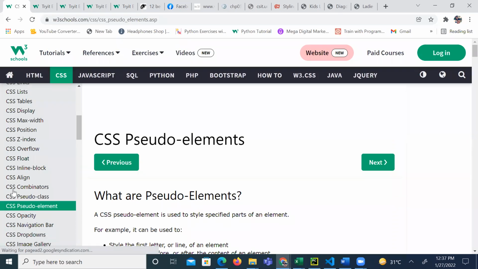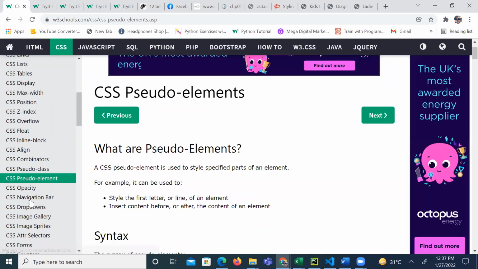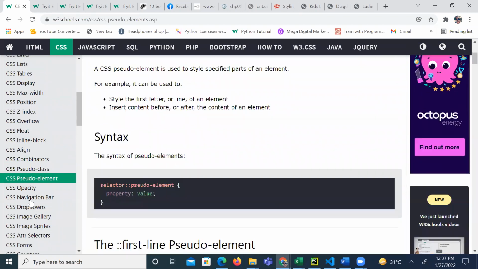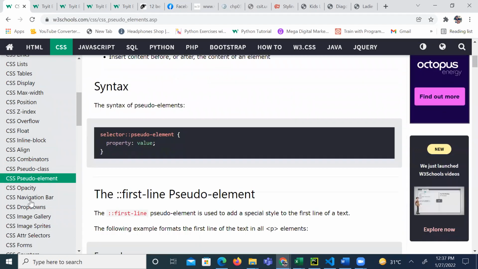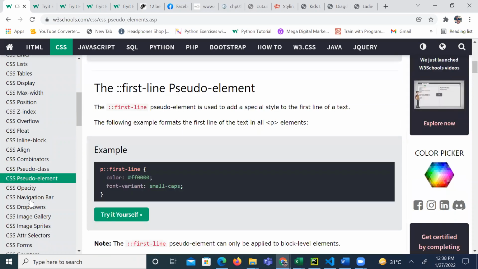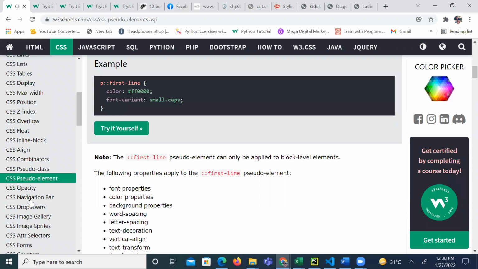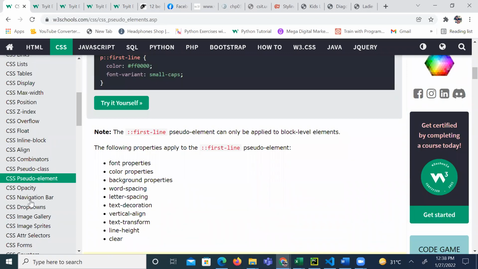So let's look at pseudo elements before our time is up. What are pseudo elements? A pseudo element is used to style a specific part of an element, right? It can be used to style the first letter or line of an element, or to insert content before or after the content of an element. So we have the first line pseudo element. The first line pseudo element is used to add a special style to the first line of a text. And it can only be applied to block level elements. We all know what block level elements are, right? So it's only block elements you can put your first line pseudo element on.